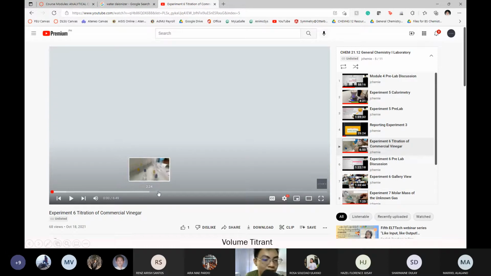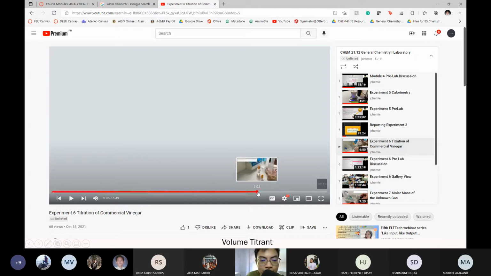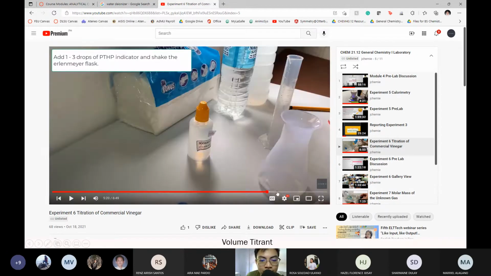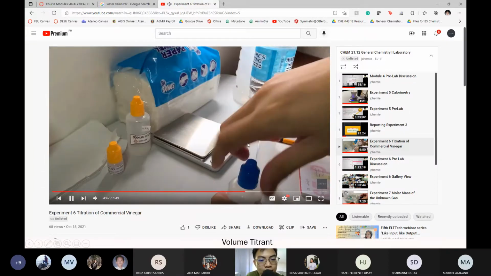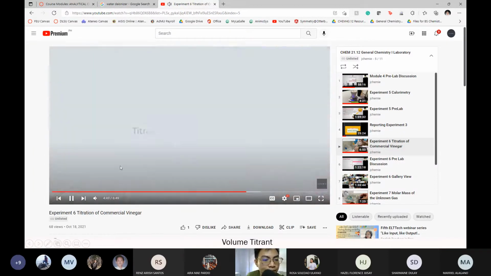So, sige. Okay. So, ganito, bale. We don't have burette, no? But what we have are dropping bottles. Okay. So, let me show you. Hinaan ko lang audio. So, yan. This is titration process na.